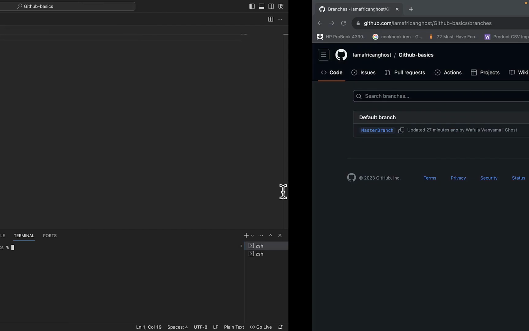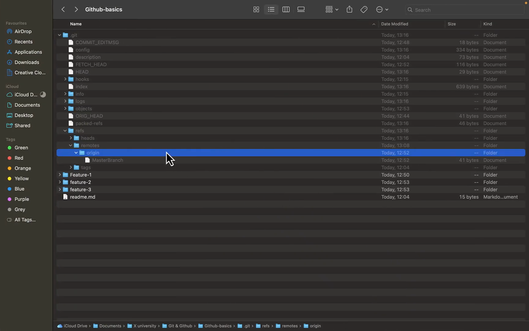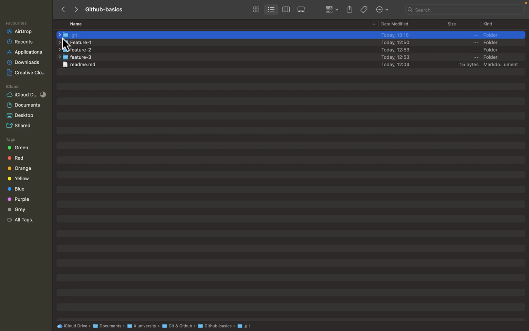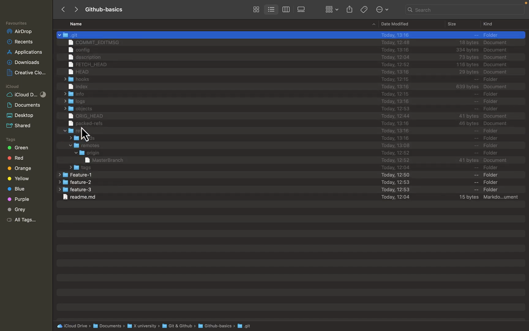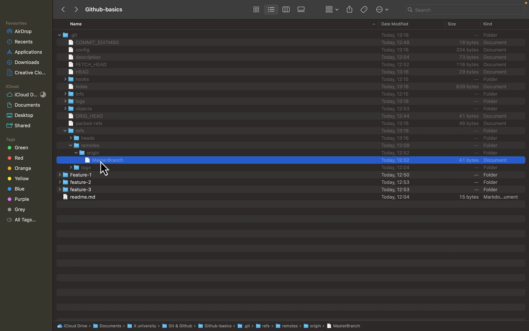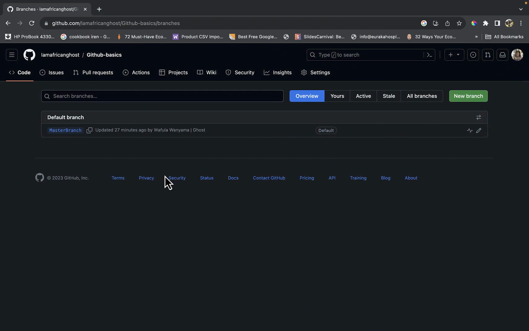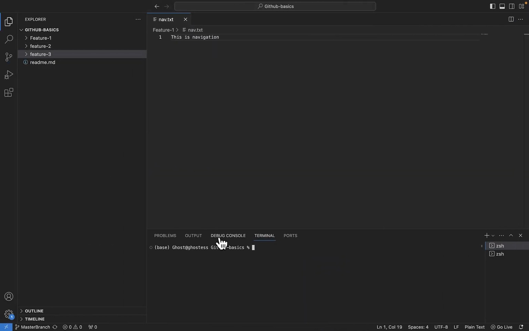Remember, initially we had navigated to our local repository and I showed you in the hidden folder Git. We have another folder called refs, and when you go to the remote subfolder and the origin, you'll find the master branch. So this is what is used to track the online master branch in our local repository. Okay, so we have a branch called master.